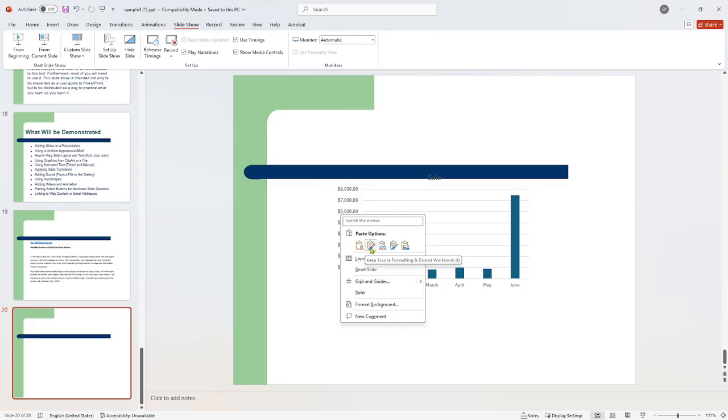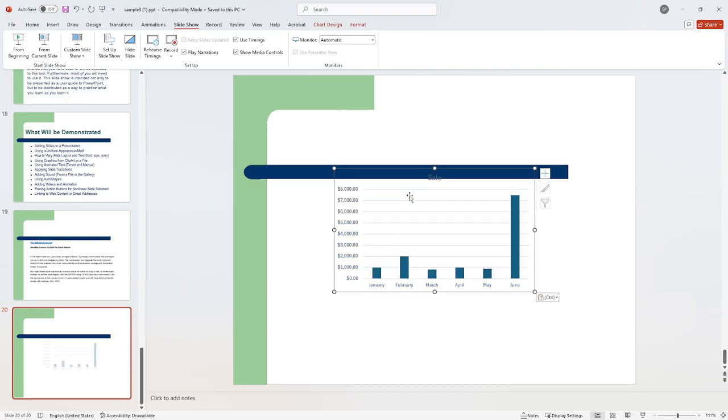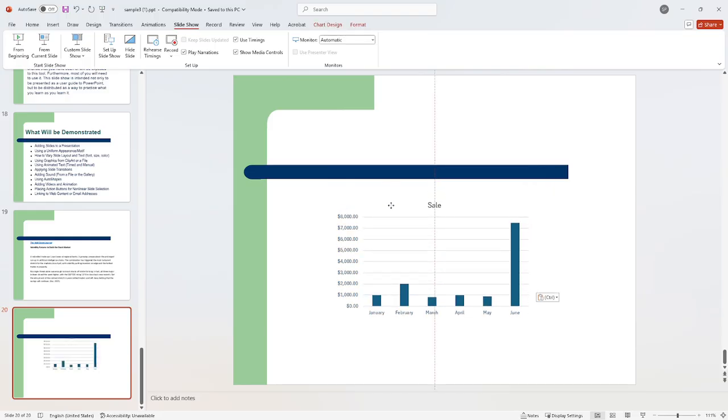in your PowerPoint chart. Once you've chosen the option that best fits your needs, just click on the icon representing your selection. Congratulations, your chart is now embedded and linked within your PowerPoint slide. This ensures your presentation is dynamic and data-driven and remains effortlessly updated with the changes you make in your Excel file.